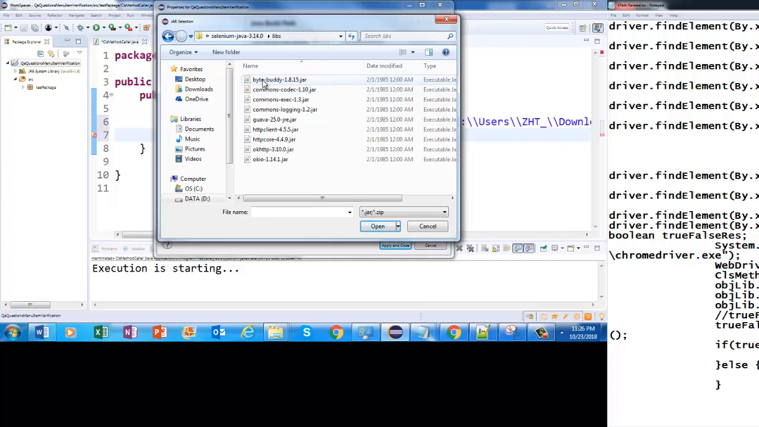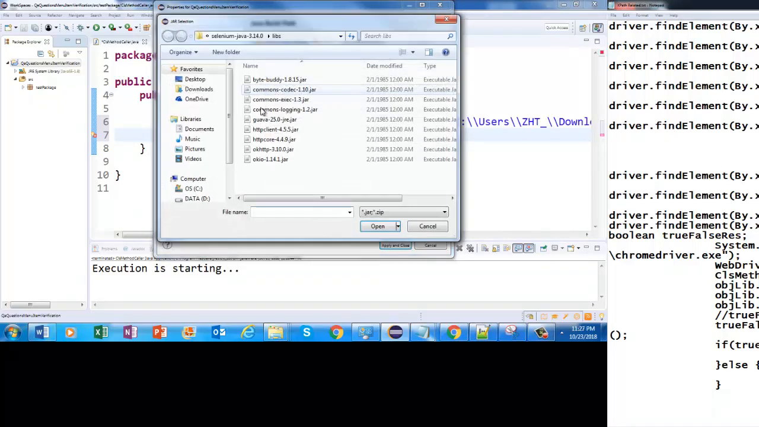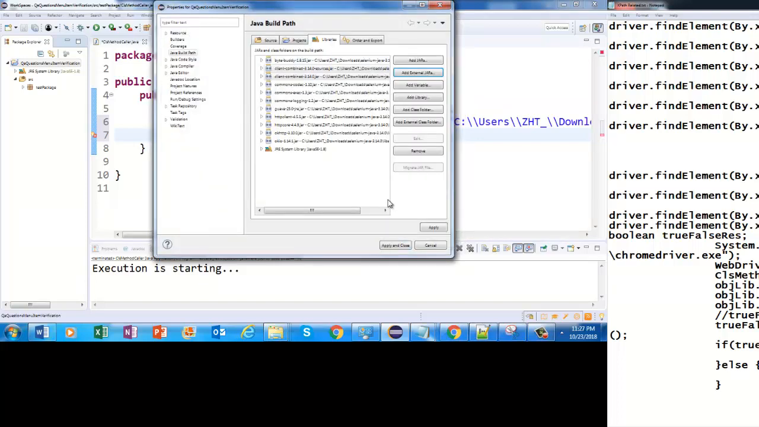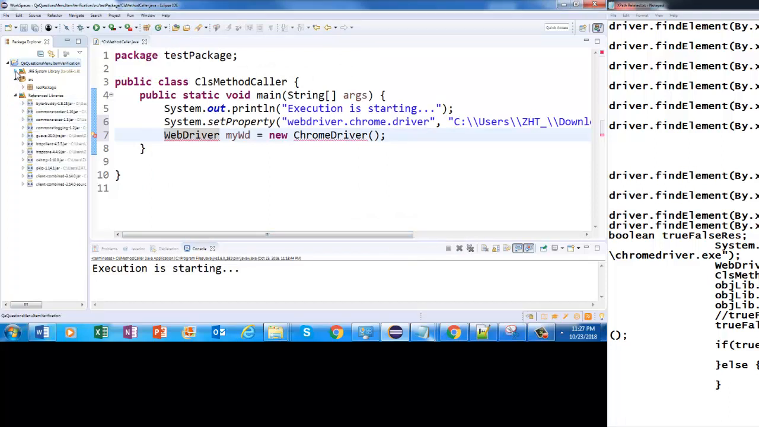You go to libs, and then you hold the shift button and press the down arrow. Keep holding shift and keep pressing the down arrow until all of the jar files are selected, and click open. Then you click on add external jars again. You go back to the parent folder, and can you see these two jar files? You select these two, and say add, apply and close. Now you'll see more jar files added here. These are the Java jar files, and these are the Selenium jar files.